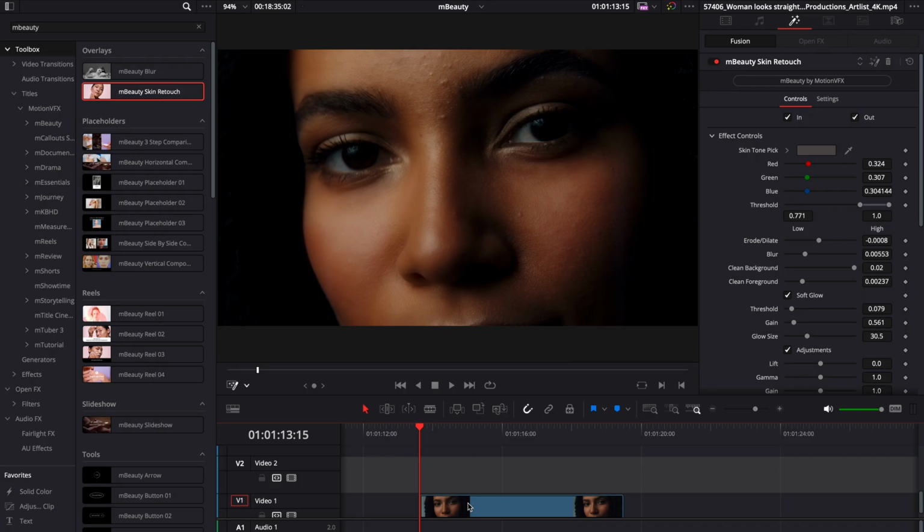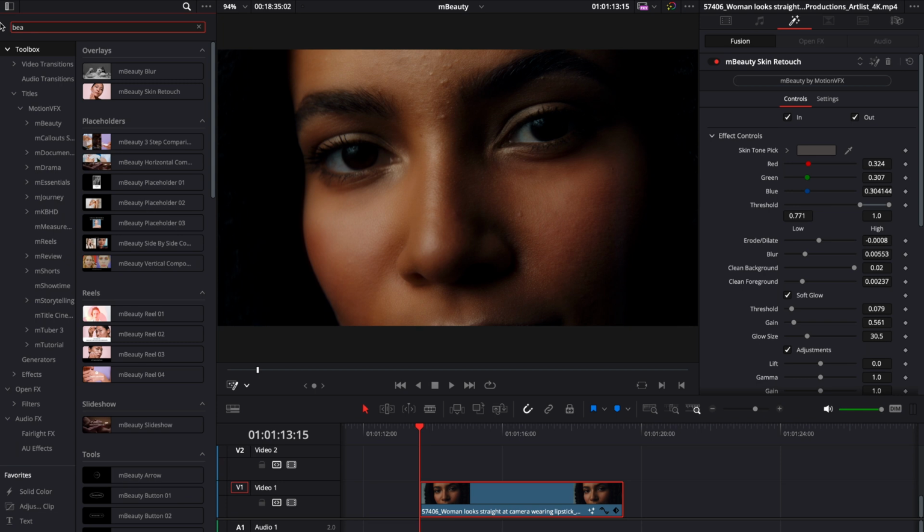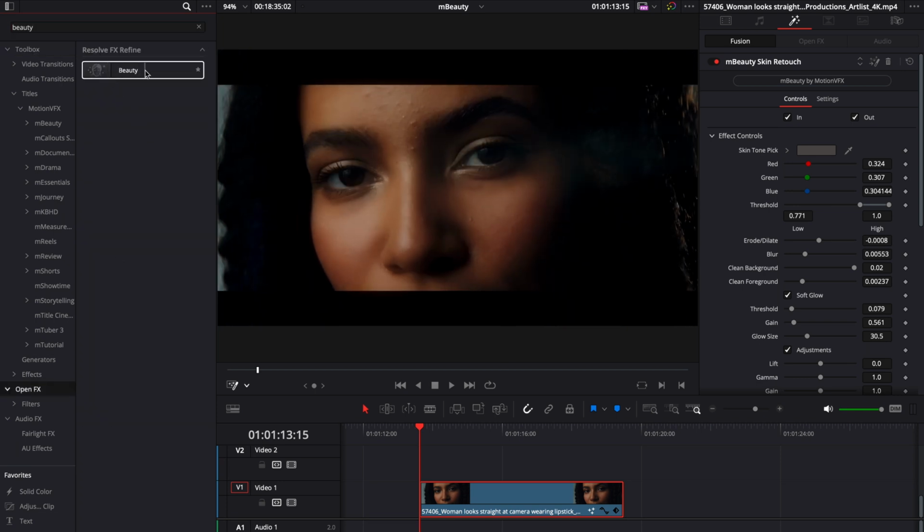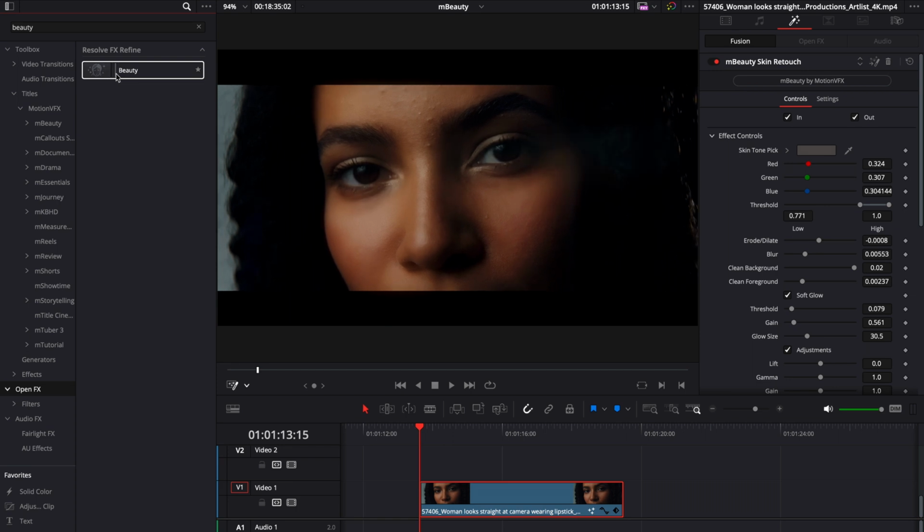Now we have the skin retouching. This works extremely accurately, but you do have to be subtle with it. With this tool, less is actually more. Now, DaVinci Resolve does have skin retouching natively built in, but only if you have the studio version. So if you only have the free version of Resolve, this is a great alternative.